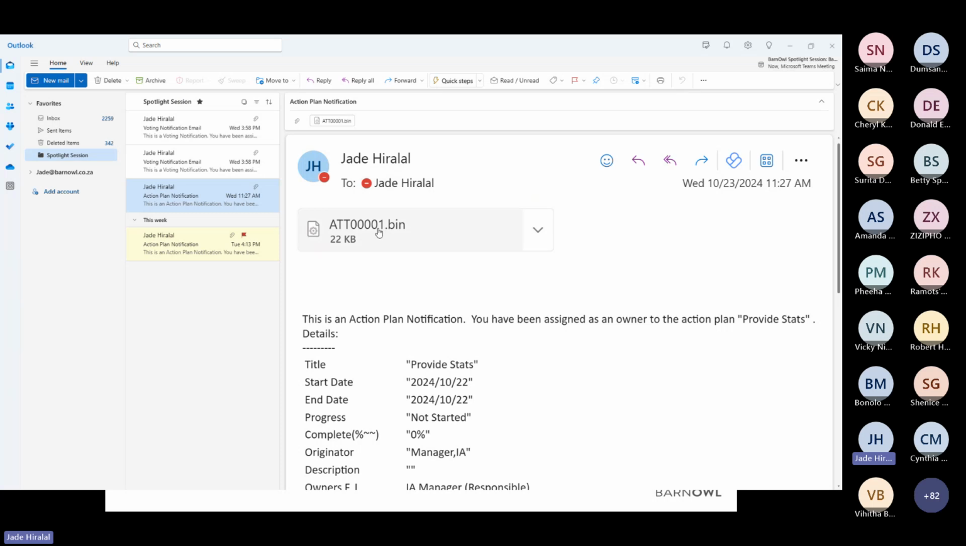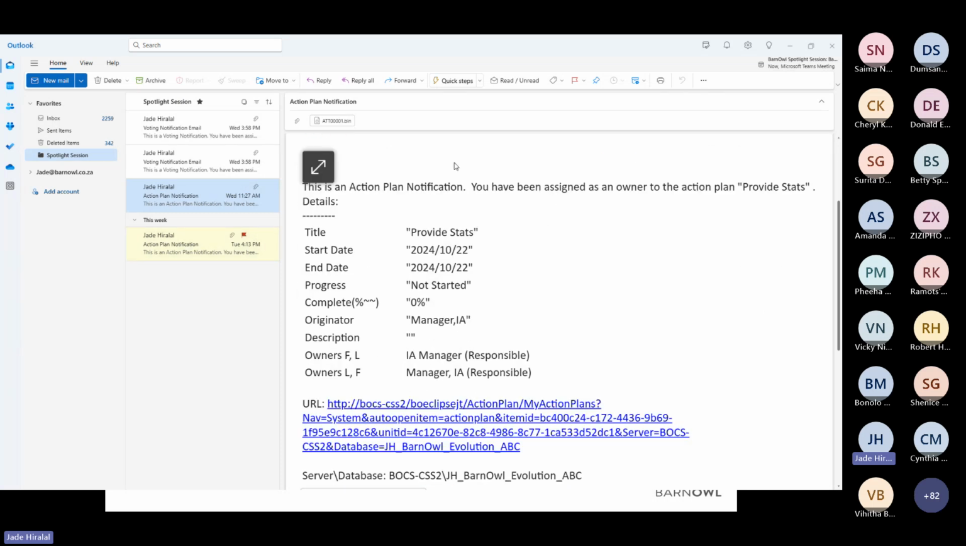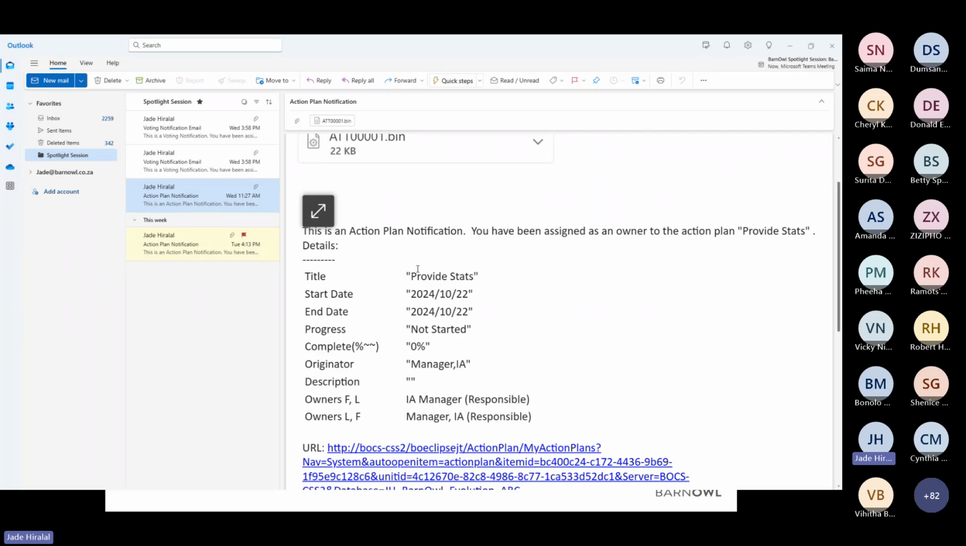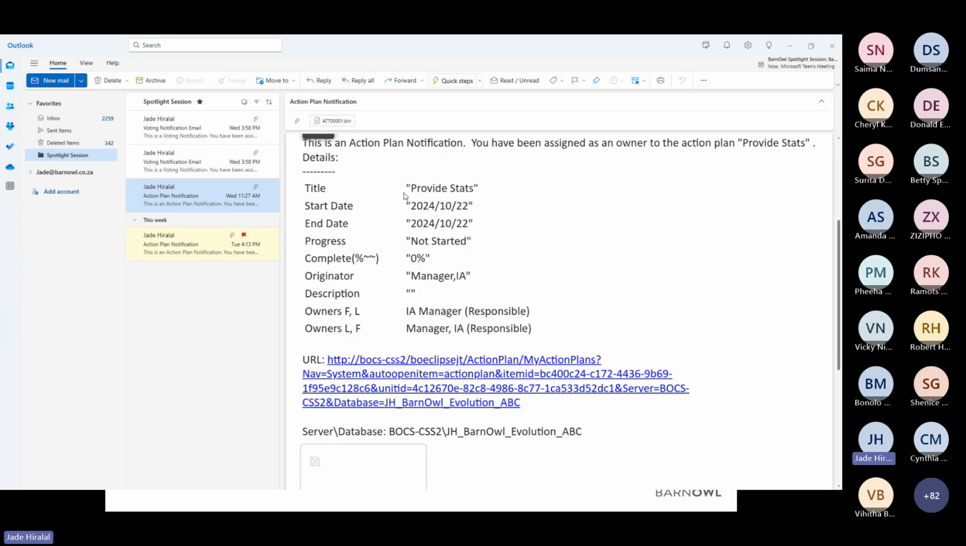Okay, as you can see, this is the notification that will come through when an action plan has been assigned to you. All right, so it will have the title of the action plan. It tells you that this is a notification. You have been assigned as the owner of the action plan, and it gives you the action plan's title. It's then got the title, the start date, the end date. It will let you know what status it's currently in, and percentage complete, who originated or created the action plan. If there is a description, it will be populated in there, and then the owners of the action plan, or those who will be attending to the action plan, they'll be listed there as well.